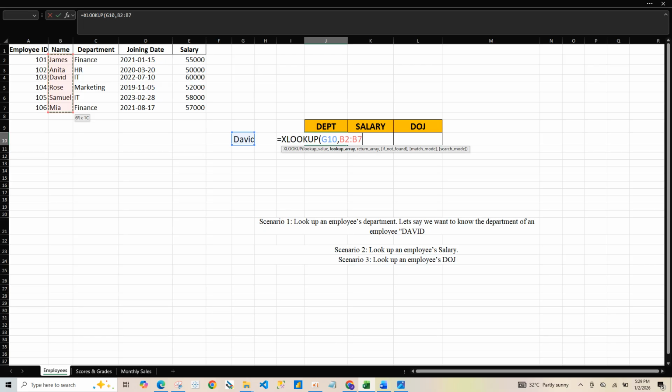So now comma, then what is my return array? The return array means what is the result, what do I want to get? I'm looking for the department of David. So I'm going to click the department column. That is my return array. Then comma, exact match, which is 0. Then close the bracket. You can see now that David is in IT. So it has given me the IT.